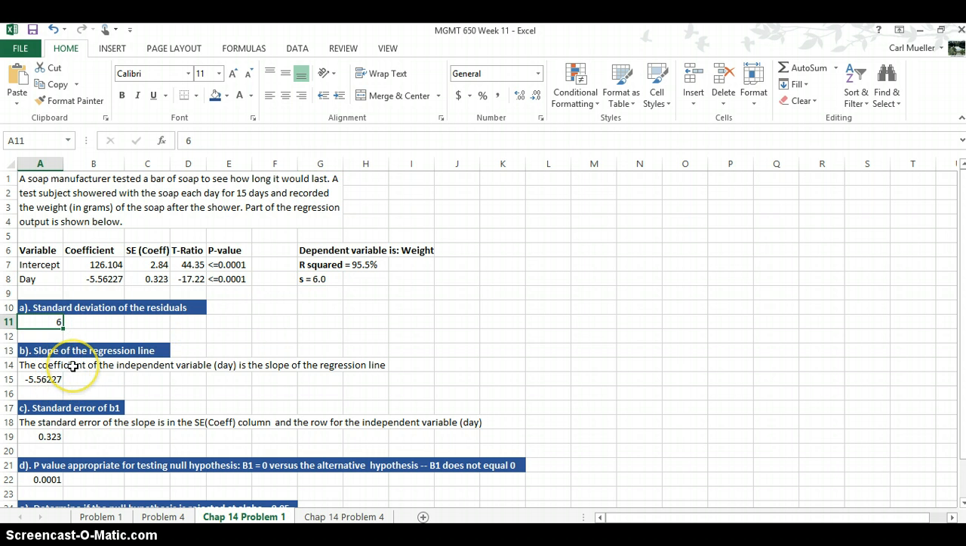Slope of the regression line. What is the slope of the regression line? The coefficient of the independent variable is the slope of the regression line. So your traditional y equals mx plus b. In this case, the coefficient for that is m. It's just phrased a little differently because we're dealing with regression lines here, not just your straight and narrow charts. So negative 5.56.